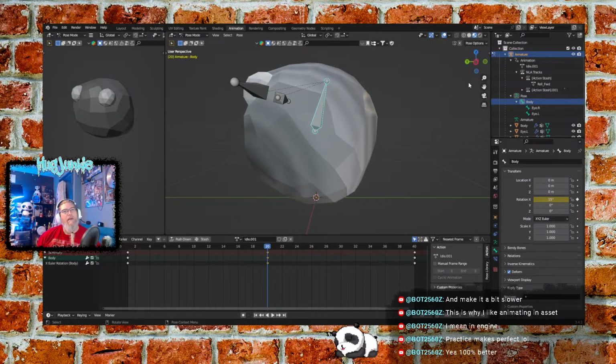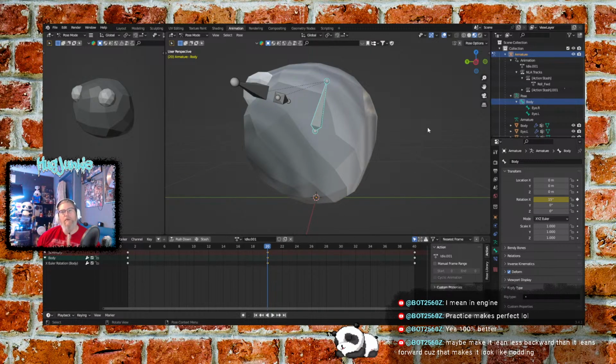So we can probably get it from that. Maybe make it lean less backwards than it leans forwards, because that makes it look like it's nodding. Yeah, well, at the moment it's just stationary, backwards, and then stationary again. So it's kind of like upright, backwards, upright. So there isn't really any lean forward anymore, as much as it's just back and then back to the starting position again.